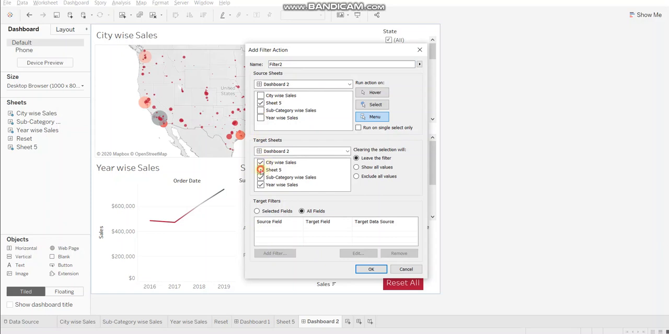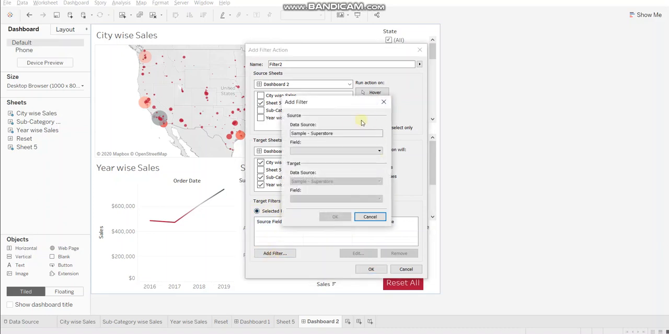And the target sheets would be all the sheets for which you want to restore the values in the filters. So in this case, all the sheets apart from Sheet 5. I want to run this action on select, show all values, and for the target filters you'll have to mention each and every field for which you want to restore the filter. Do not go with the All Fields option because usually this doesn't work. So Selected Fields, Add Filter.